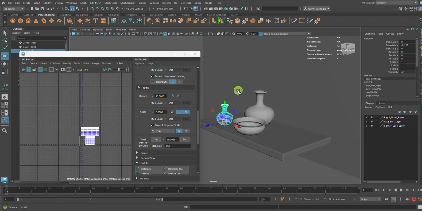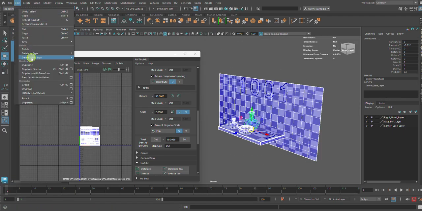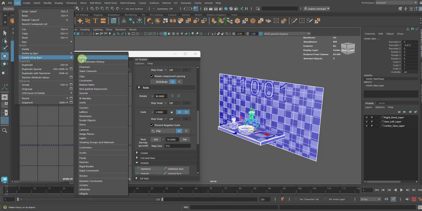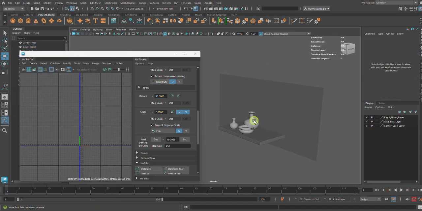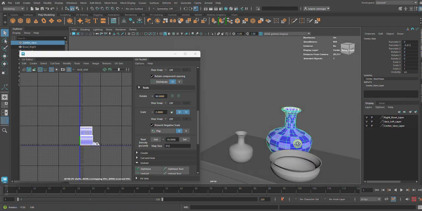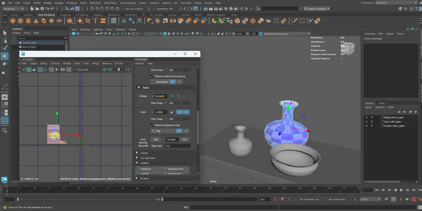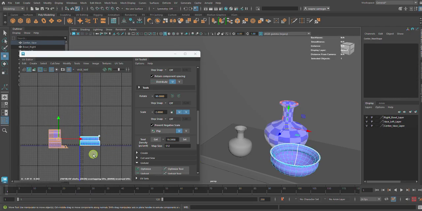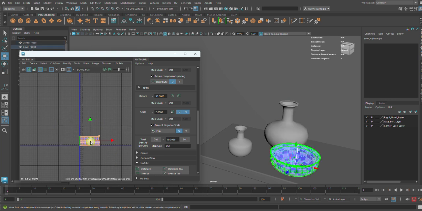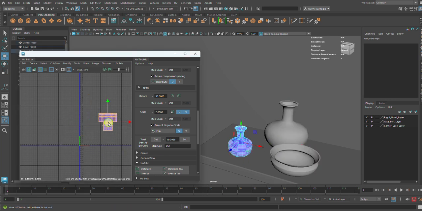I'm gonna go select everything now in the scene. Go to edit, delete by type, history. One thing we could do with these, we could put them all on one quadrant, I'm thinking. So for example, this is the one for here, so I'm gonna move this over a little bit. I'm gonna select this and move it up. Last but not least, this guy here, and I'm gonna move this up.